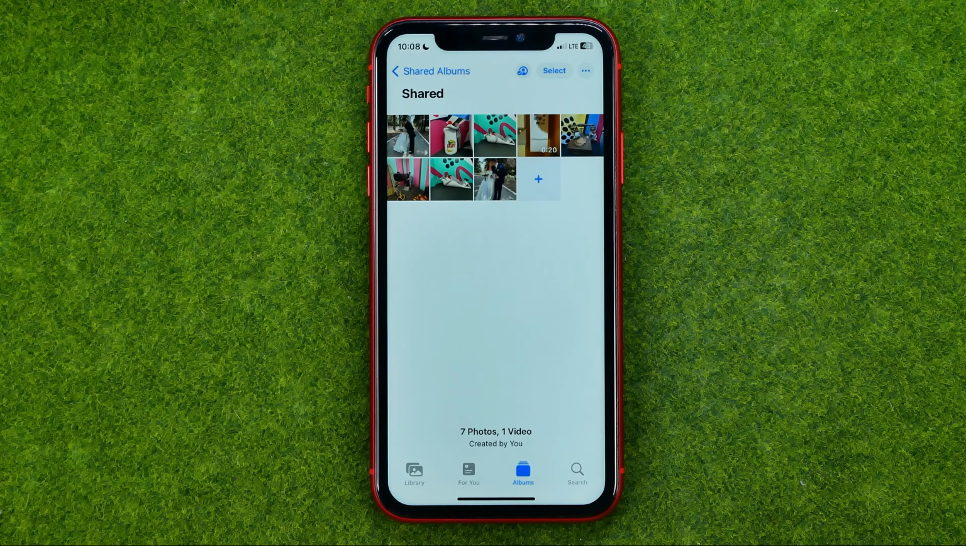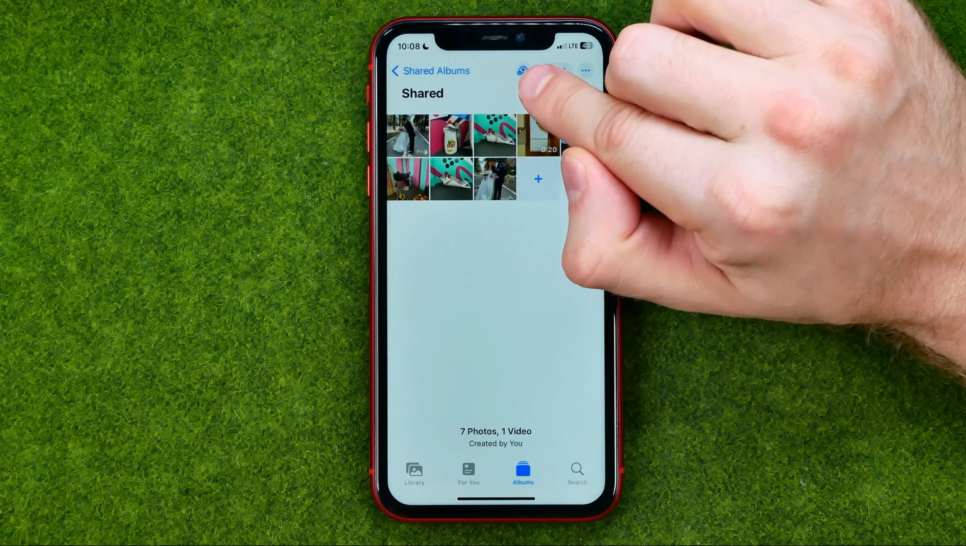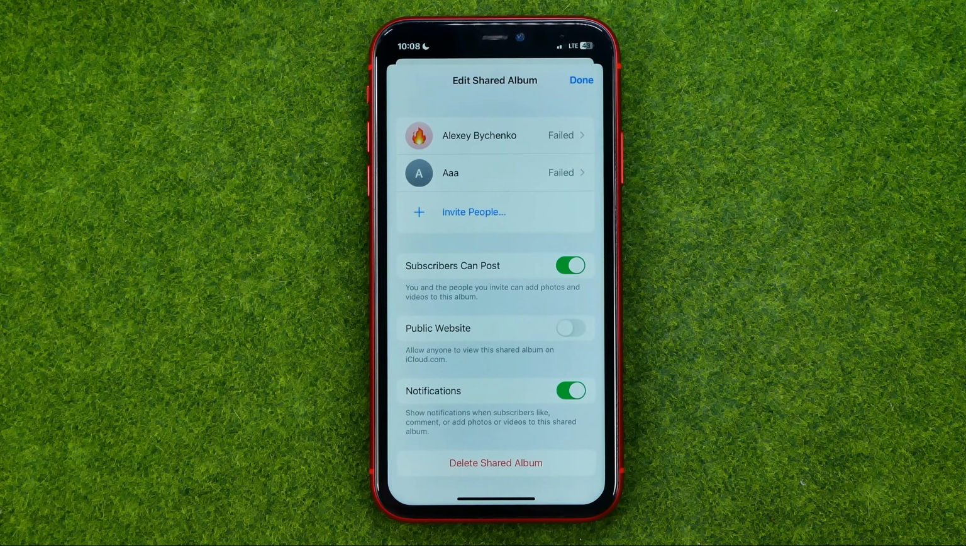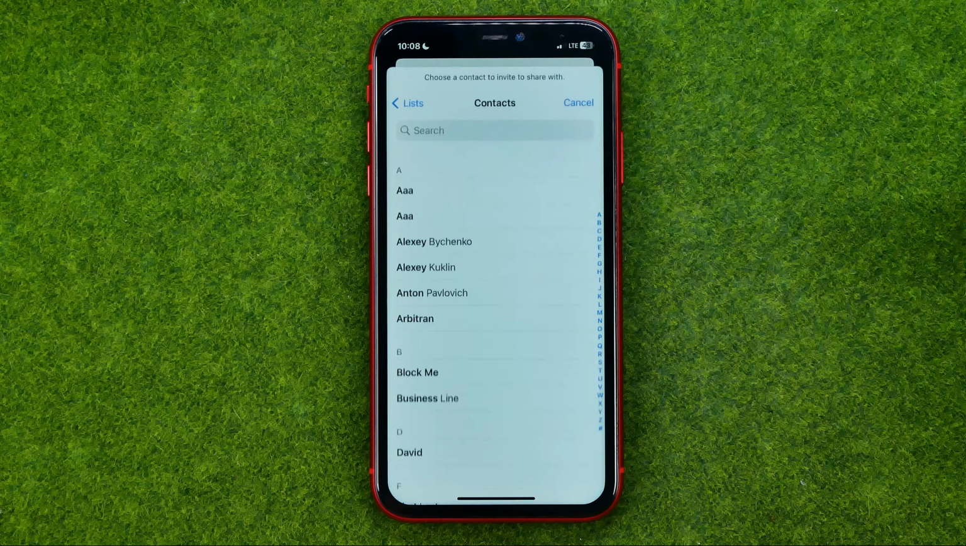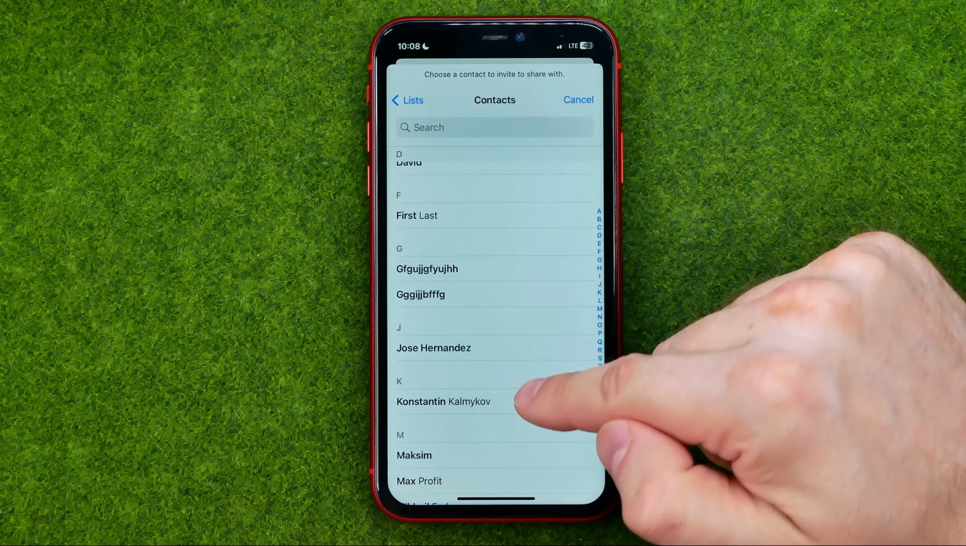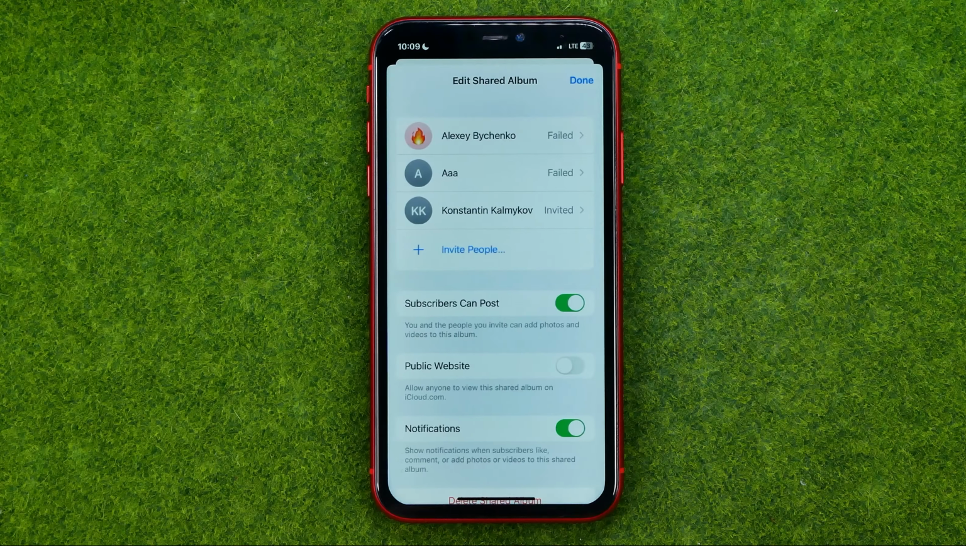If you would like to add a new user to your shared album, tap right here at that icon, then tap Invite People, and then in the same way add any user to that album.